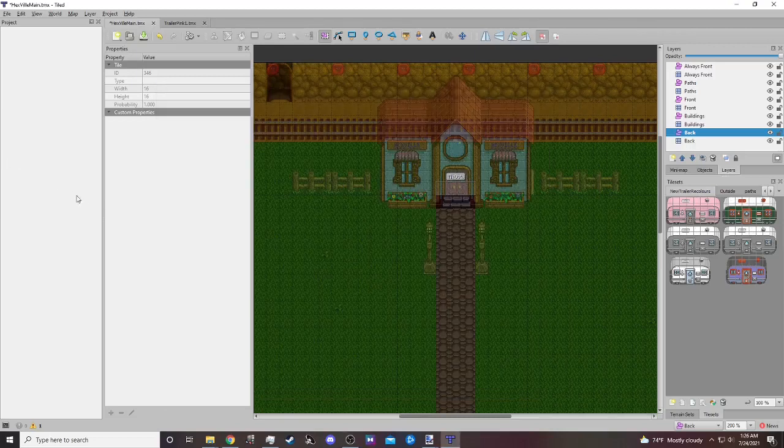Hello everybody. Today we are working in the Tiled app and we are going to be making a new area for my mod, which is a new town. And I am going to show you how to work in Tiled to make a new map. It's going to be a little bit here and there for working.